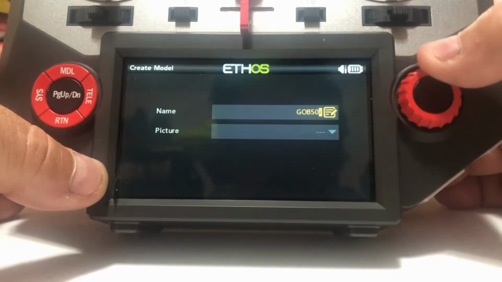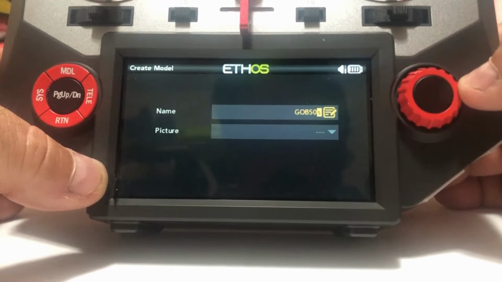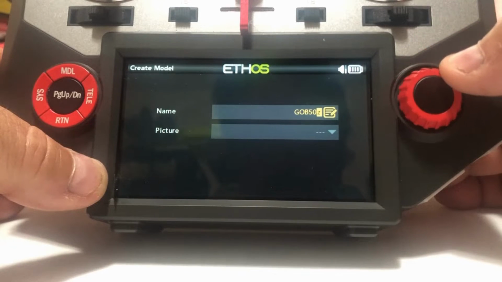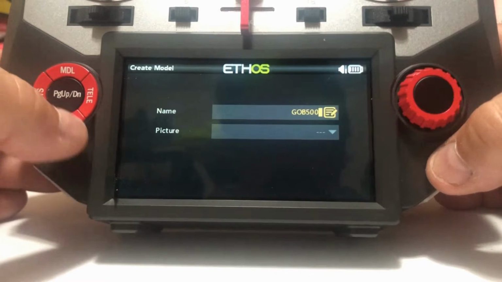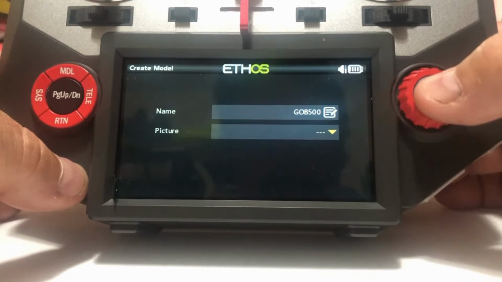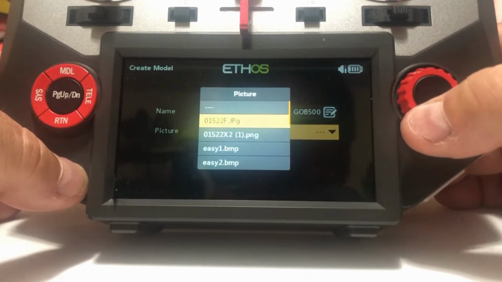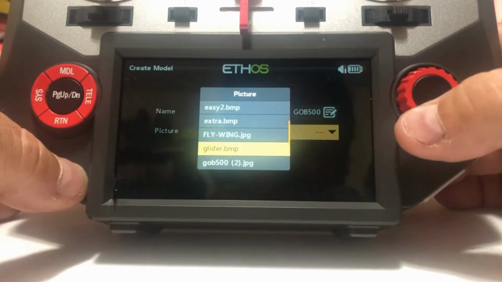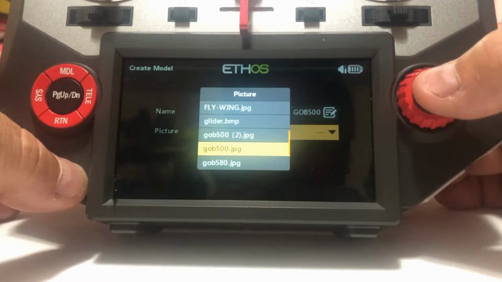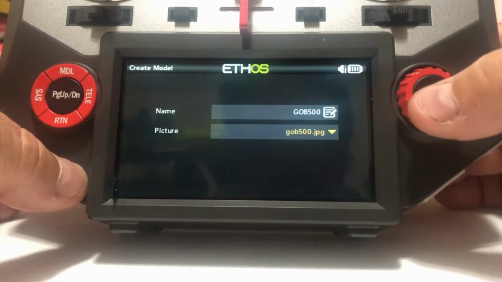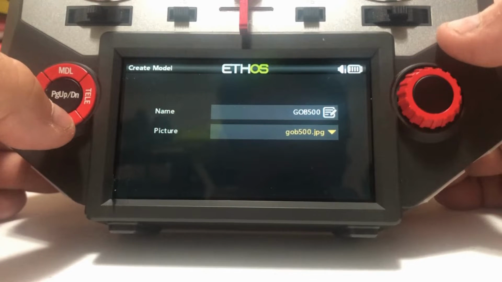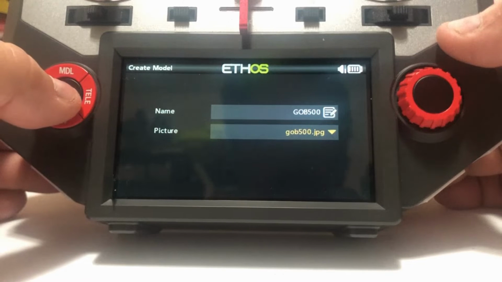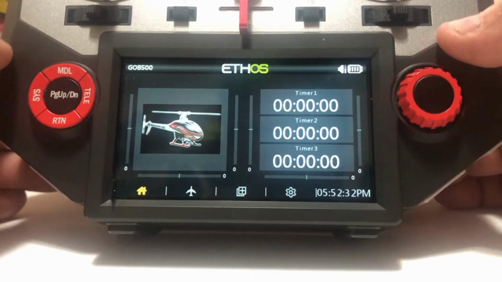Okay, I have a GOB 500. And once you set this up, I kept hitting return. If you keep doing that, it deletes the model you just created. You definitely got to hit page up, then it'll bring you back.